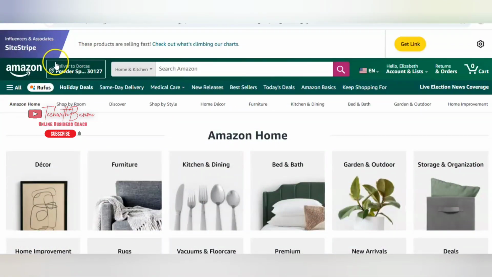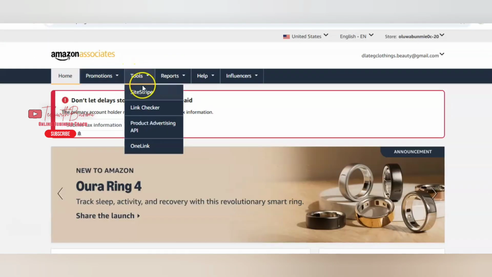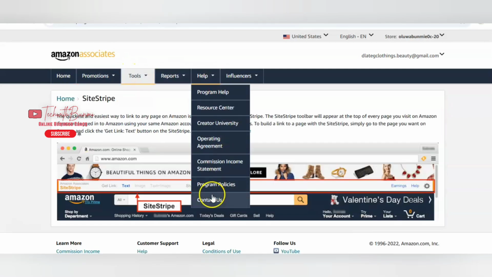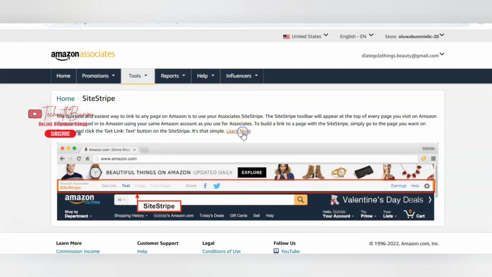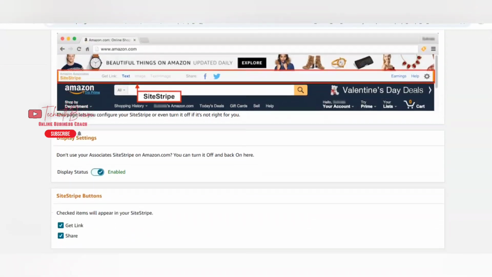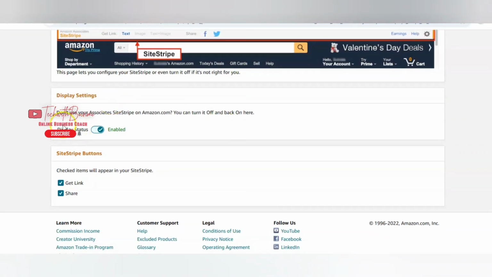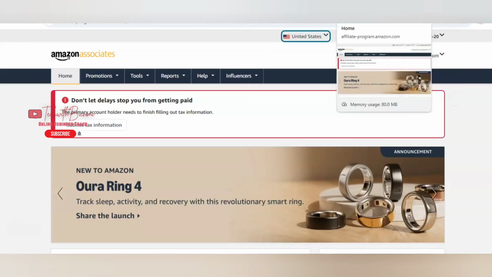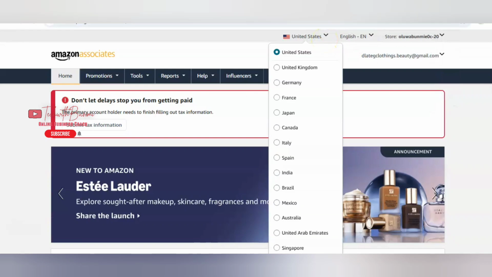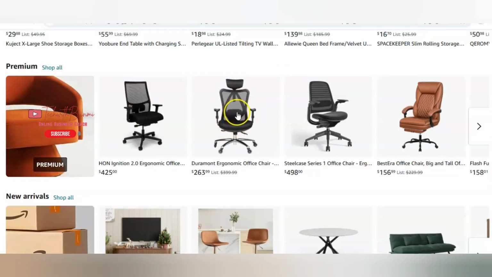I'm going to show you how to get your affiliate link, your product link. So you come to Site Stripe, you want to check something, and click here, and click on learn more. You scroll up, and you want to make sure that this display status is enabled, so you can get your links and be able to share the product. We're going to be choosing a product, right? We want to buy this office chair.